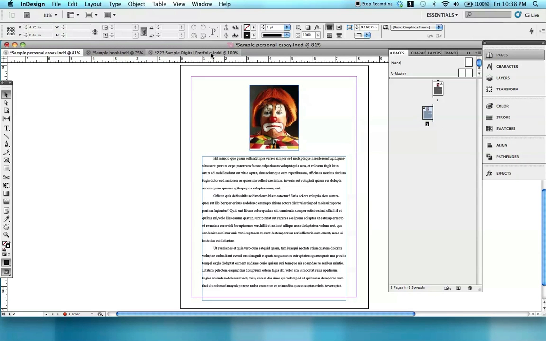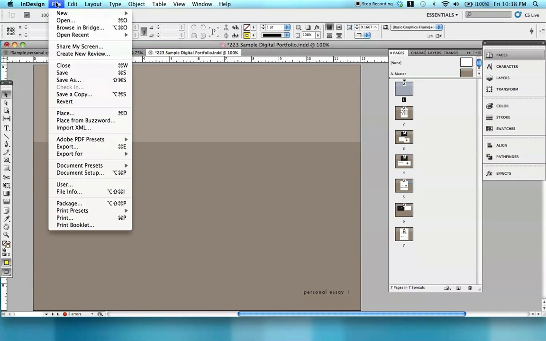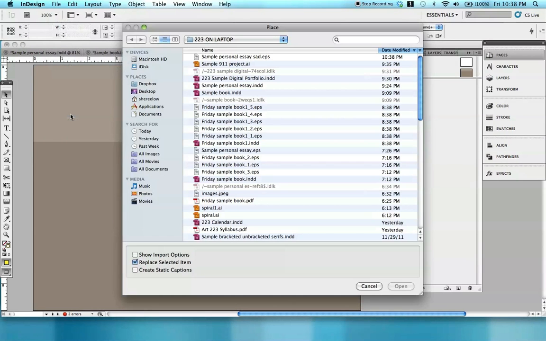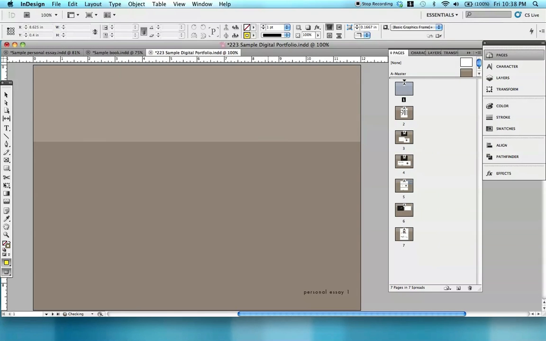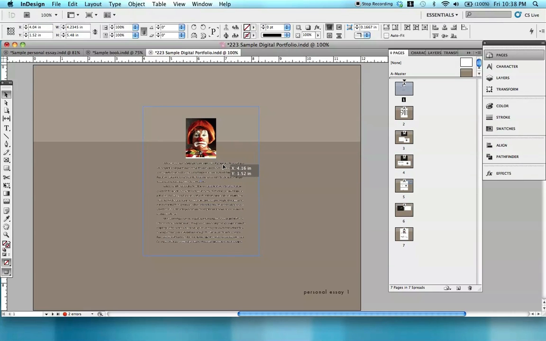Okay, then I go to my sample digital portfolio that I've set up already, and I'm going to place that file now. So I do File, Place. Here's my SAD EPS that I just created. And there it is. So I want it to fit in about this area. Oh no, there's a problem. You see that? So it's a clear background. So what we need to do is go back and make the background white.